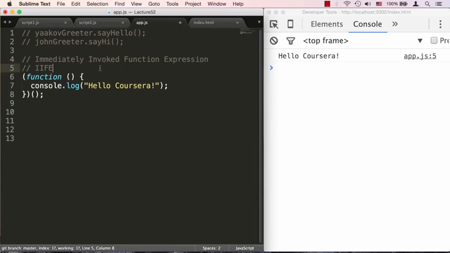So, immediately invoked function expression. It's an expression because this set of code is something that produces a value. Thus, it's an expression, something that produces a value. What value does it produce? It produces a function object. And then we take that function object and put parentheses right behind it, and that invokes that function object. Therefore, when we save, we're once again going to see hello Coursera.